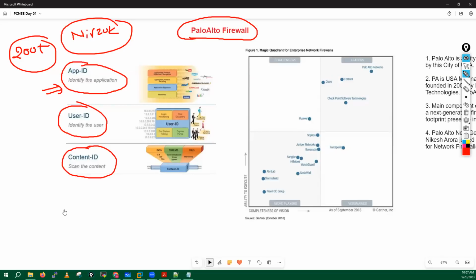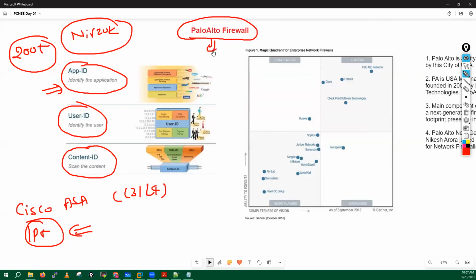Because if I tell you the Cisco portfolio, if you want to protect your traffic, you have to purchase Cisco ASA, like layer 3 and layer 4 protection. If you need protection for applications, content and all, you have to purchase one more box, which is Cisco IPS, a dedicated solution, a dedicated box, right? But Palo Alto was the first firewall offering all these features within the same box. So that is the biggest reason, guys.